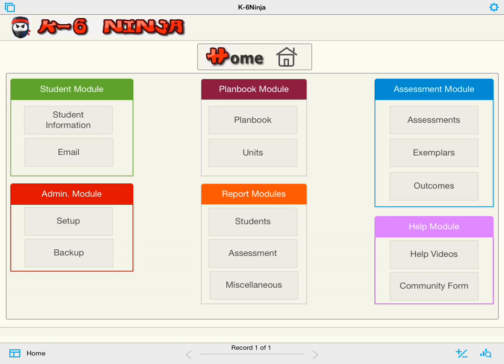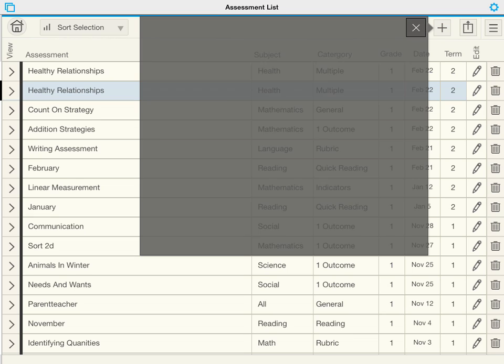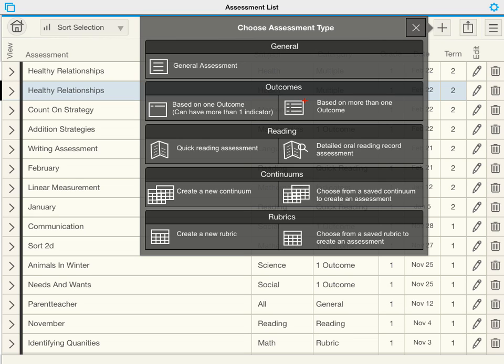Now, I can also do two specific reading assessments. I could use the general one, call it reading, and use that. But I put in two types of assessments that are more specific just to reading. If I go to assessments and add an assessment, you'll see there's two: a quick reading assessment right here, or a detailed, oral reading record assessment. We're going to look at the quick reading assessment first.